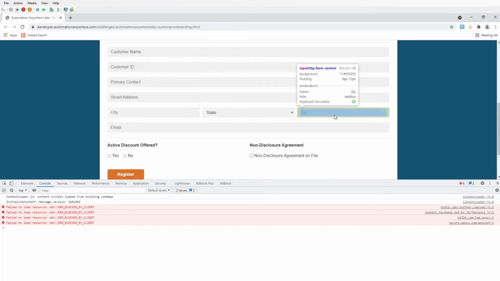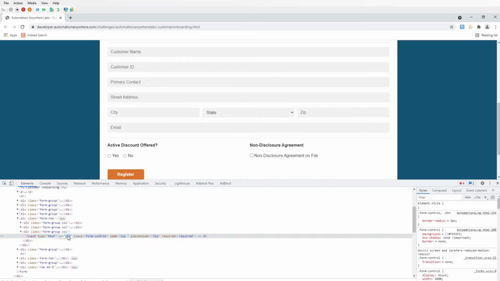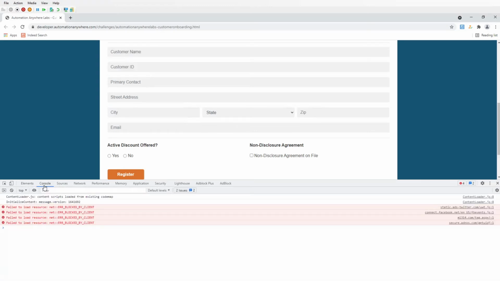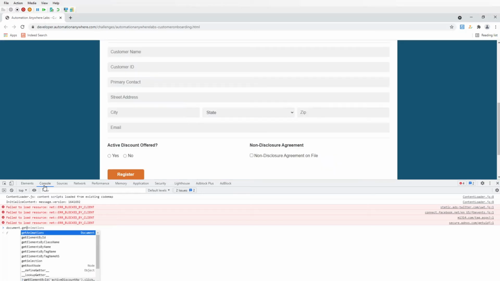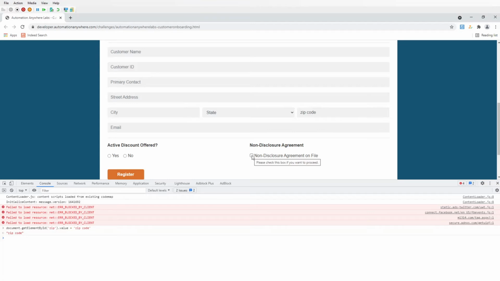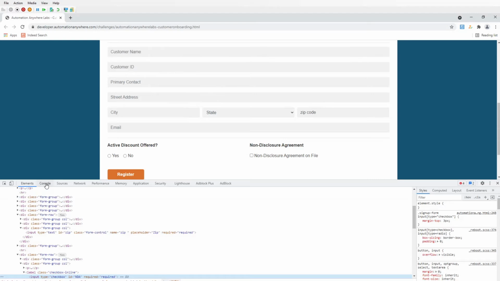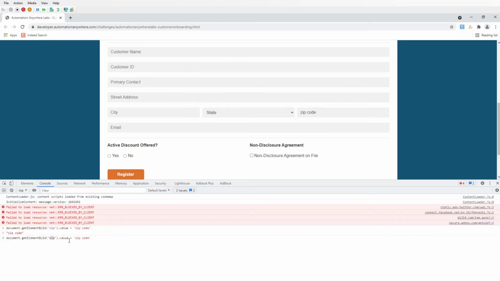For example, zip code. So we've got a good selector with ID, and as I found in documentation, it's possible to set value in some cases of the inputs. So get element by ID, sorry, value equal zip code. As you can see, I've changed this. For elements like radio buttons and checkboxes, there is click. So let me show you on this ID NDA. So once again, console, NDA, and let's perform click. Voila, magic.